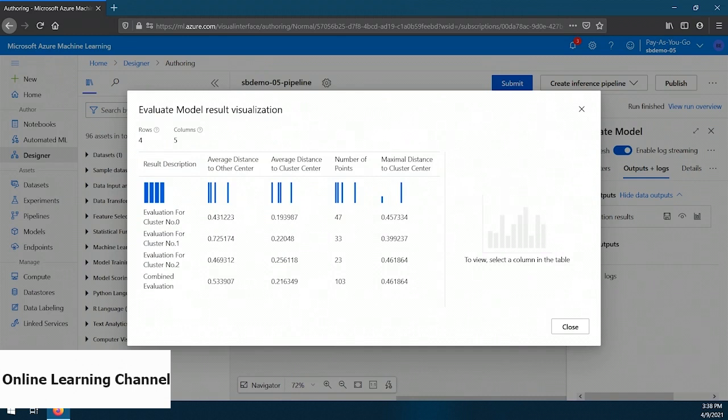First, we have the average distance to other center. This particular metric tells us how close, on average, each penguin in a given cluster is to the centroids of all the other clusters. This helps to tell us how much potential overlap there is between penguins being in their current cluster versus being in another cluster. Basically, this helps tell us if our clusters make sense.